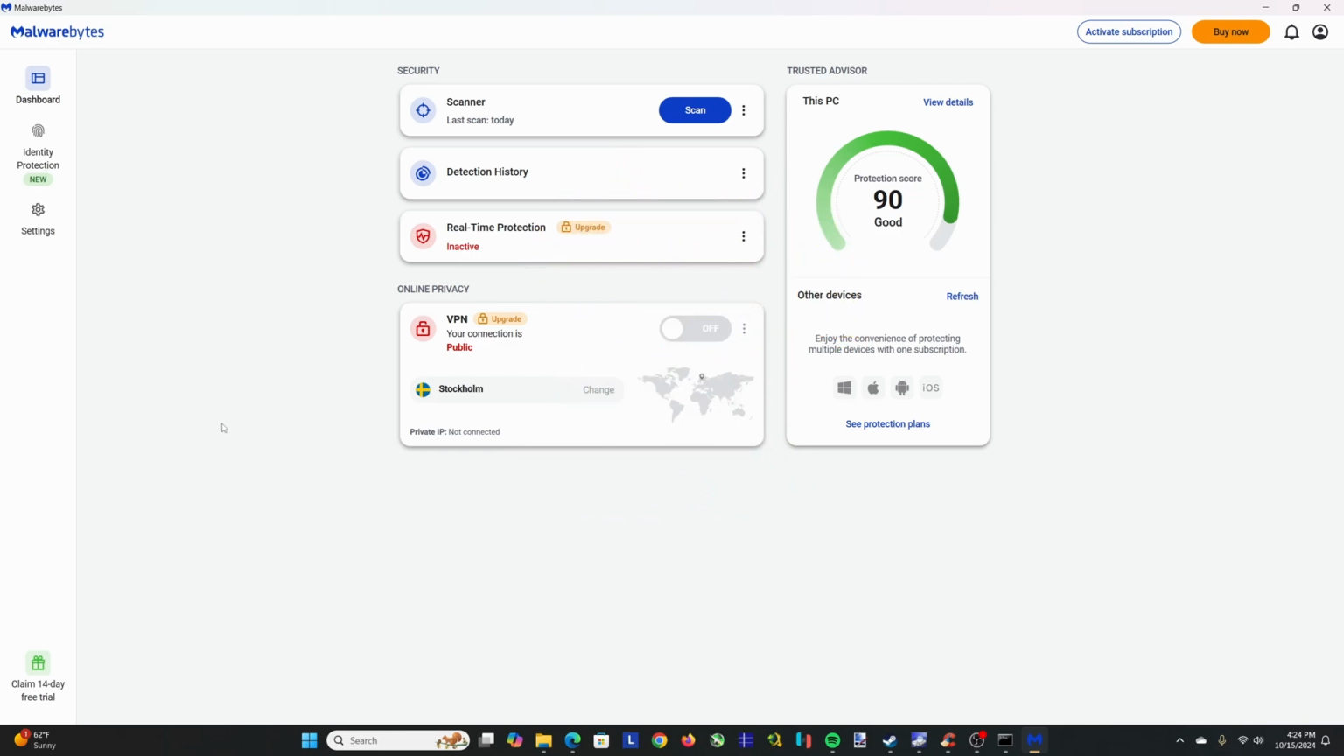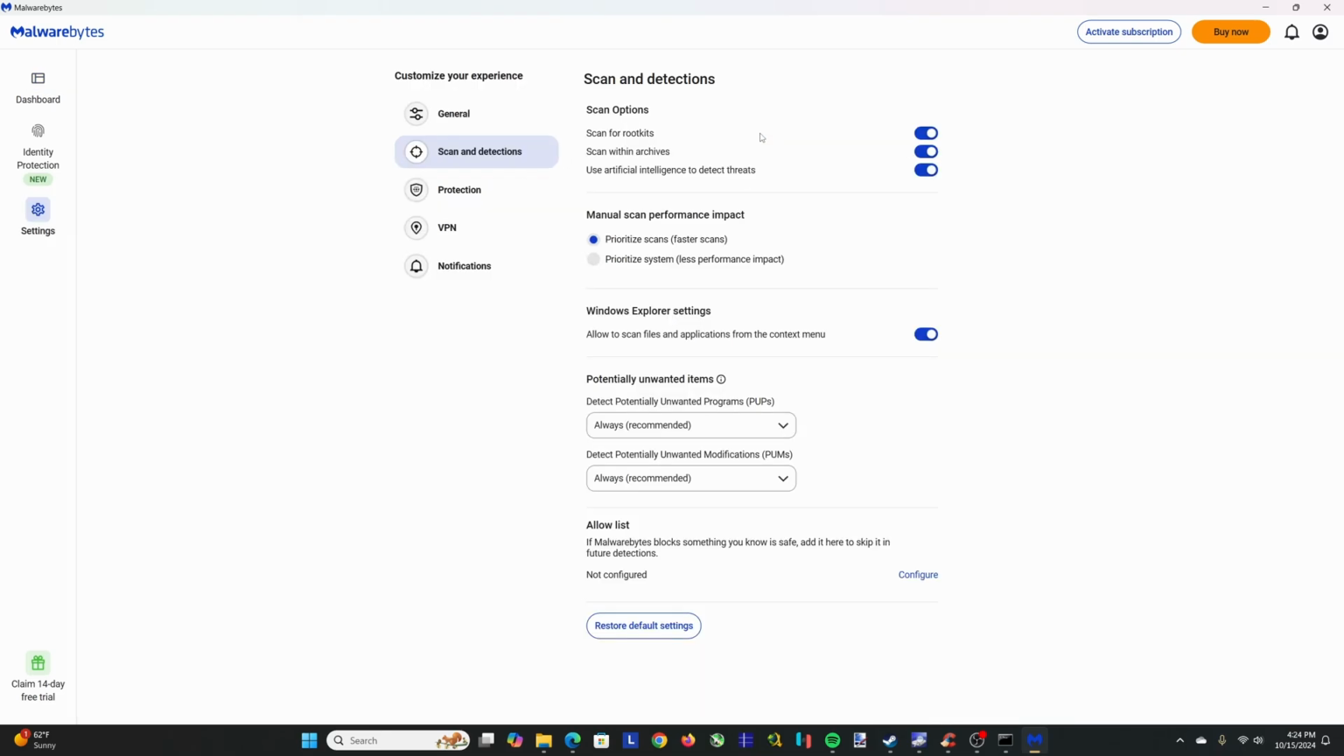So this is their new UI that you have here. You go to dashboard and you do scanner. I, for instance, go to settings here under scan detection and make sure the scan for rootkits is enabled, because if a virus or something gets into that deep of a system, you're going to want to be able to know that that's what it is. Obviously, make sure scan within archives is on, and use AI to detect threats is also on. Prioritizing scans, all this stuff I believe is also pretty standard.